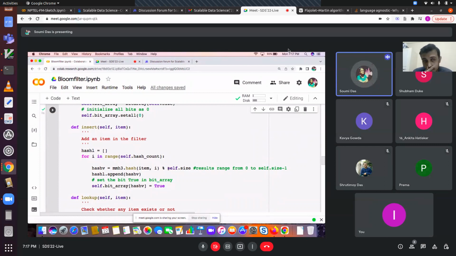And then we do a mod size, which, as we saw before, is just to range the hash, to get a value from 0 to self.size - 1. As we saw there, we have a 19-bit array, so we have to get a value from 0 to 18. That is the whole purpose of the modulo operation. So we get this hash value and then we append it to a list, hash_l.